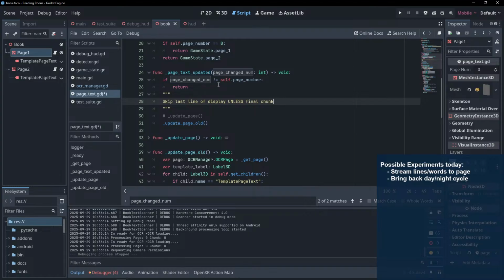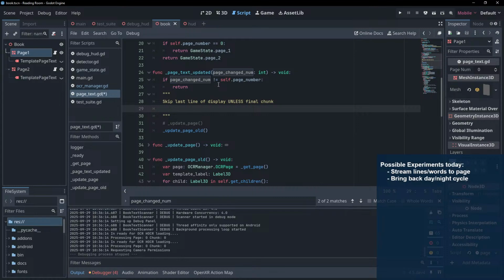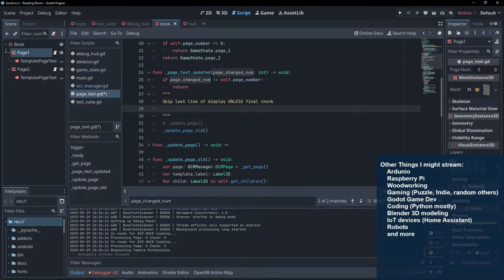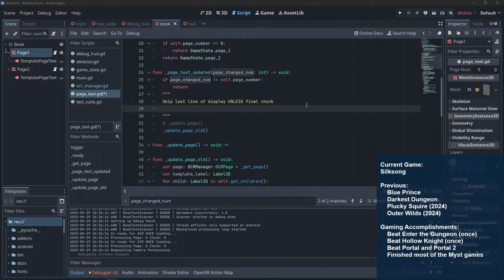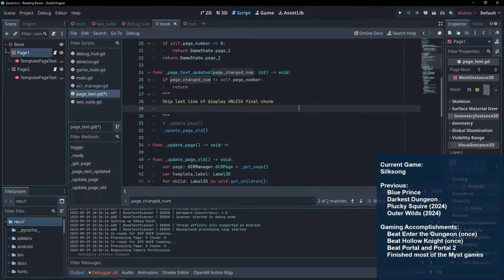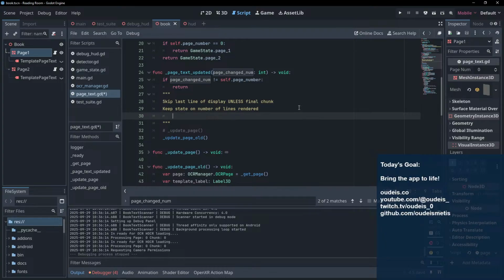Now we always get the page, and the page always has everything. So we also need to handle, need to keep state on the number of lines rendered, so we only render new lines. Yeah, only render new lines.